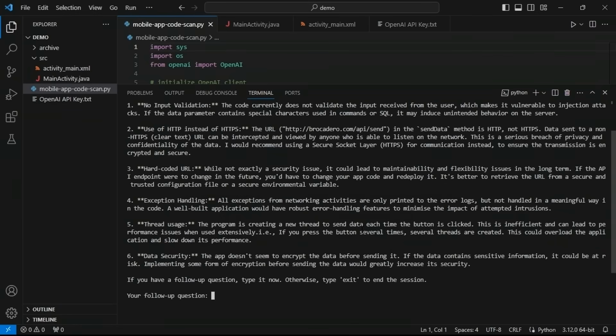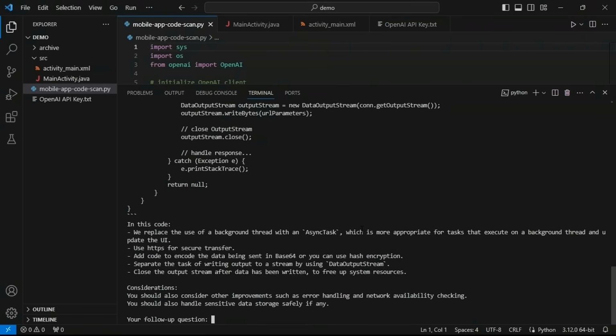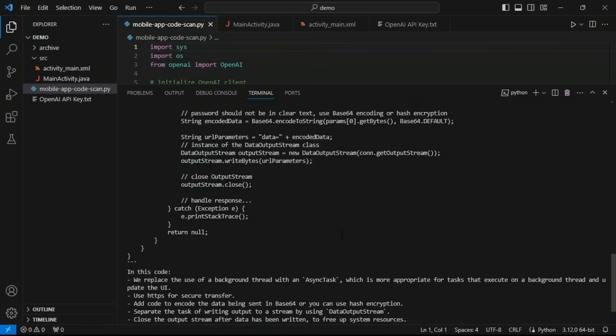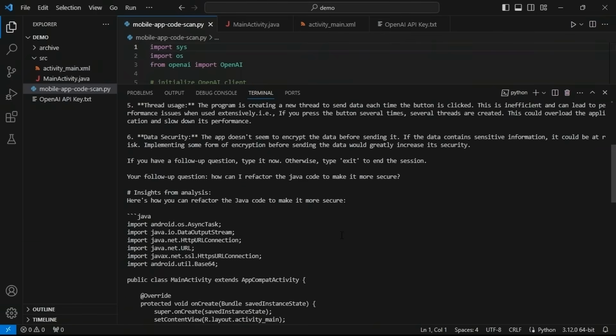Now, for a follow-up question, I'm going to ask GPT-4 how I can refactor the Java code to make it more secure. And let's see what it comes back with for recommendations. So I'll type, how can I refactor the Java code to make it more secure? And press enter. Okay, so let's see what GPT-4 came back with. So it indicates, here's how you can refactor the Java code to make it more secure.